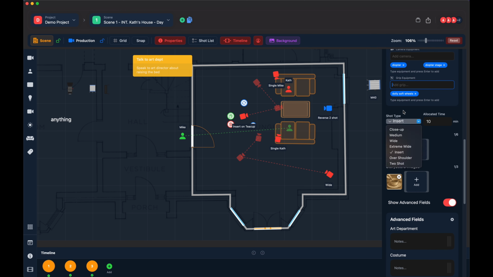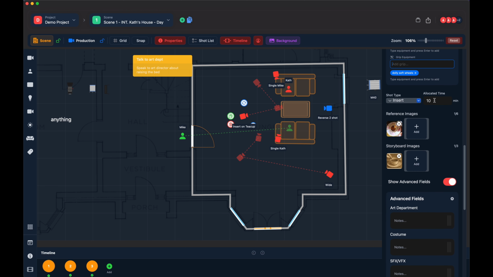Got a shot type here. This defaults to a medium. You don't have to change it. You can leave it. Allocated time, we may build out some more scheduling features in future, but right now it just gives us an estimate of how long a scene is going to take to shoot based on the time allocated for all the shots within the scene.